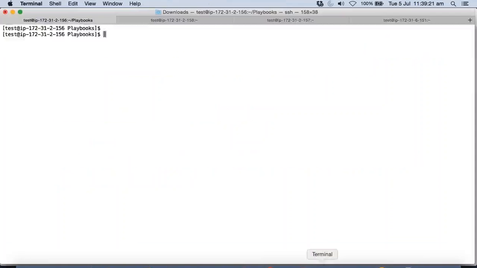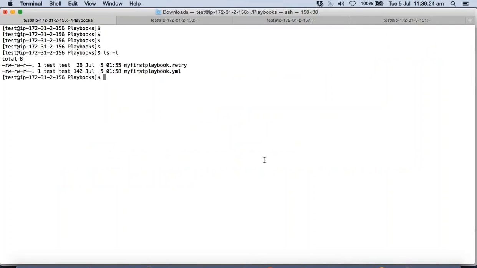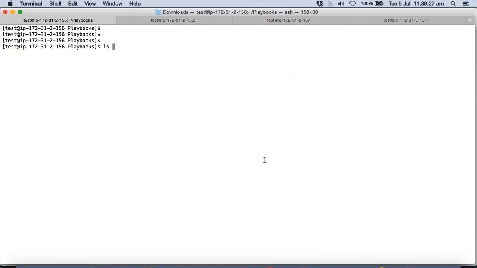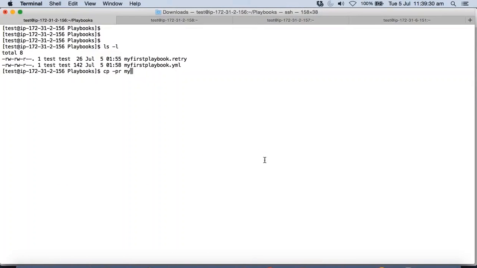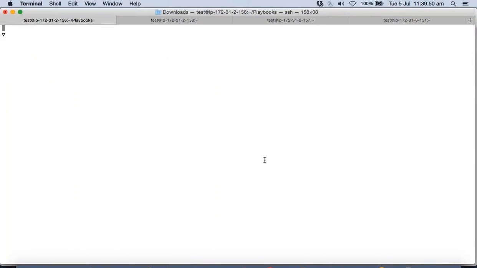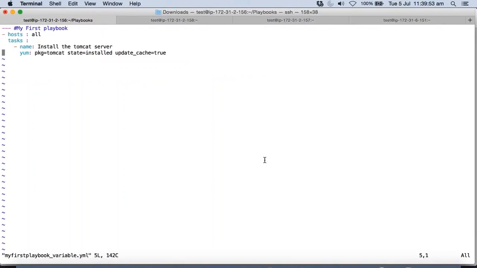Let's go with our own example of my first playbook. I'm going to copy the whole thing from my first playbook YAML to a new file, my first playbook variable, and save it. I use Vim to open my first playbook underscore variable file. The moment I open Vim, there's the first playbook heading, so I can just edit it along with the variables.